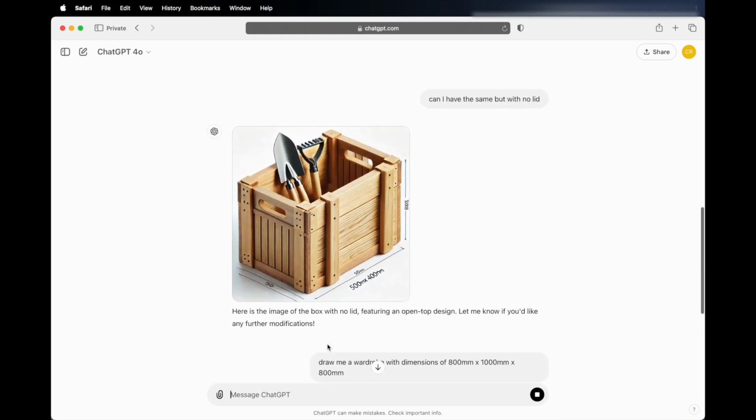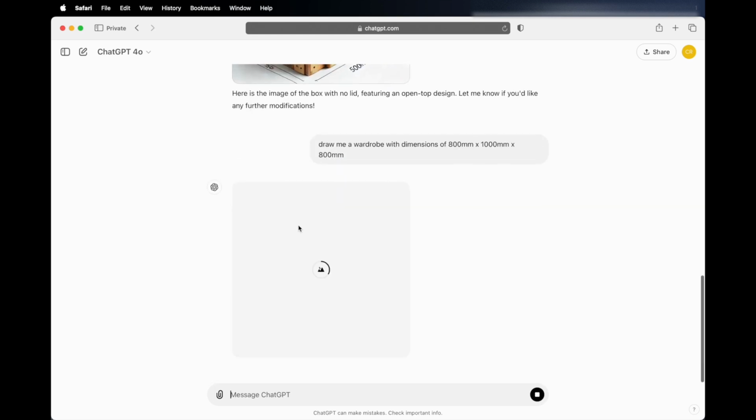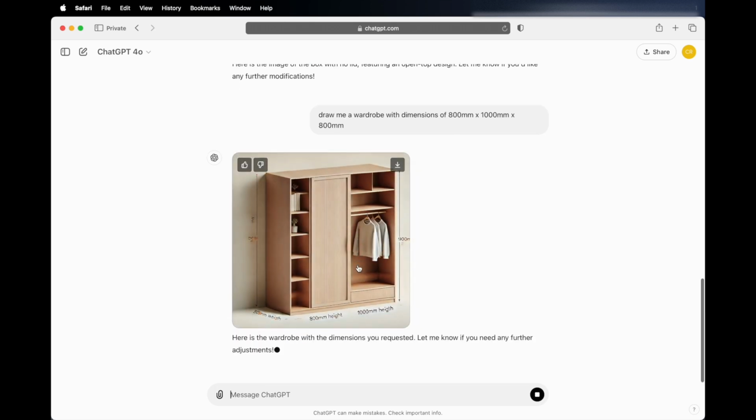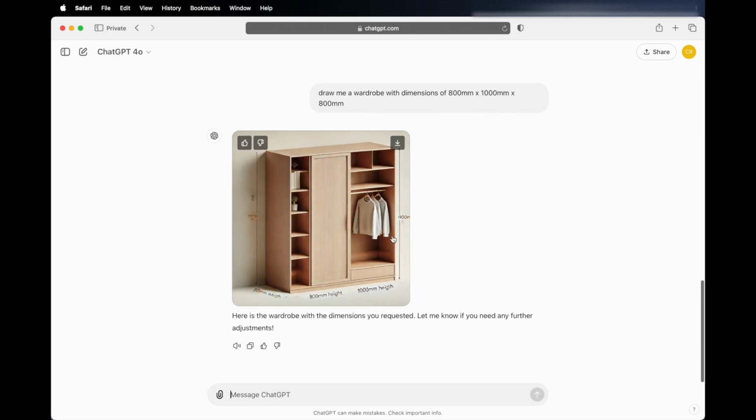So now I'm doing something a bit more complex than a box, and it's going to create me a diagram that you could send to a supplier. I've got a generic wardrobe now, and it's put my dimensions on, which is perfect. But now I'm going to put, could you change the front door to a mirror?